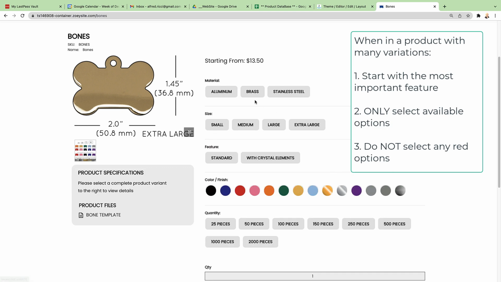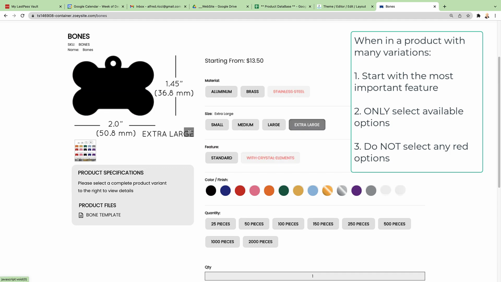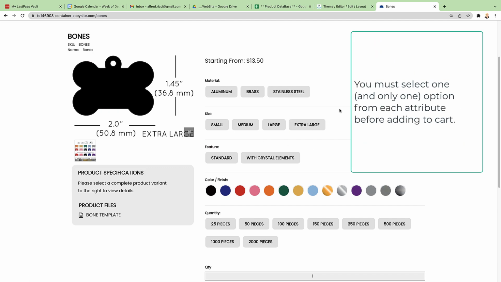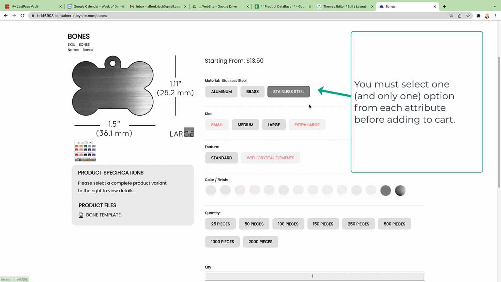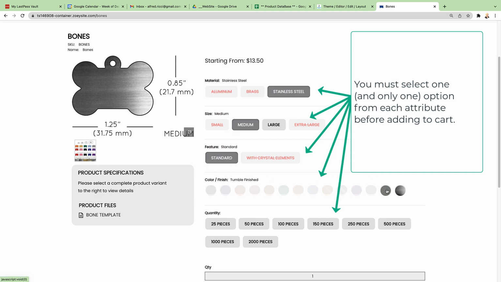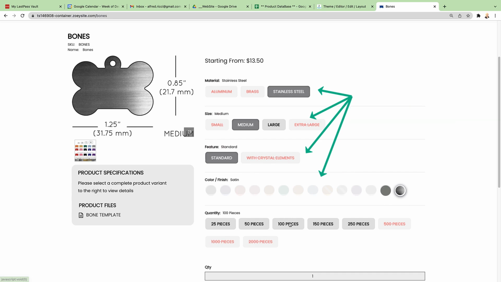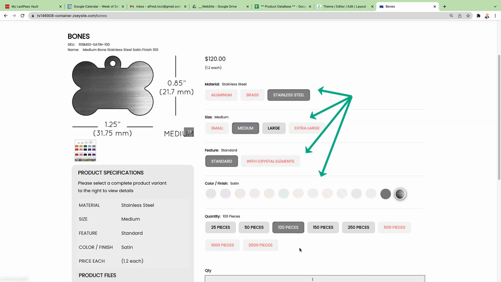If you choose something such as I want an extra large bone, you can see that the materials are limited and you cannot get them with crystal elements. So when you're selecting options, choose one at a time, such as I want stainless steel, wait a second and then say, okay, do I want them in medium size? I do not want to have crystal elements, and am I okay with the available finishes? And then finally select the available quantities before adding to cart.